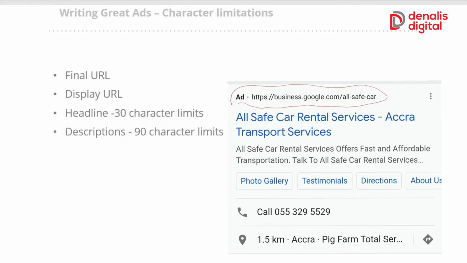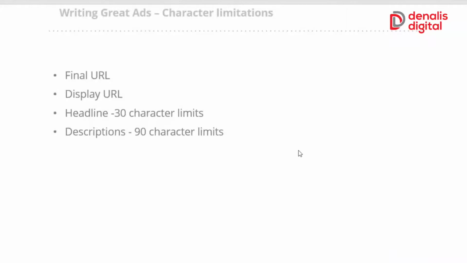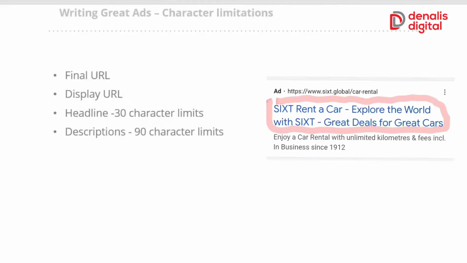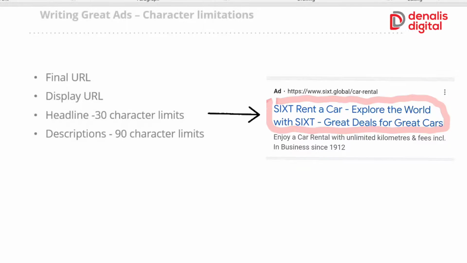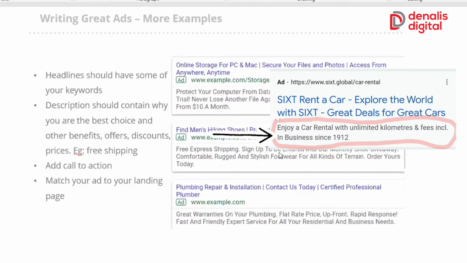And we have your headlines. Your headlines have a 30-character limit. So whatever headline you write should have 30-character limitations. Then your description should be 90 characters. So what should these entail? Your headline and your description.